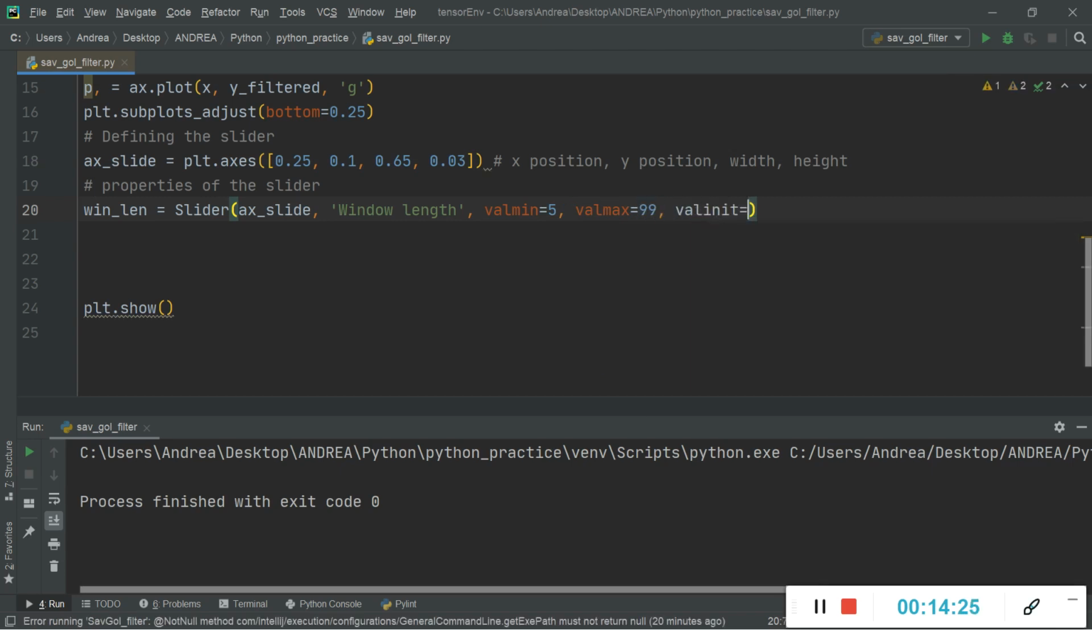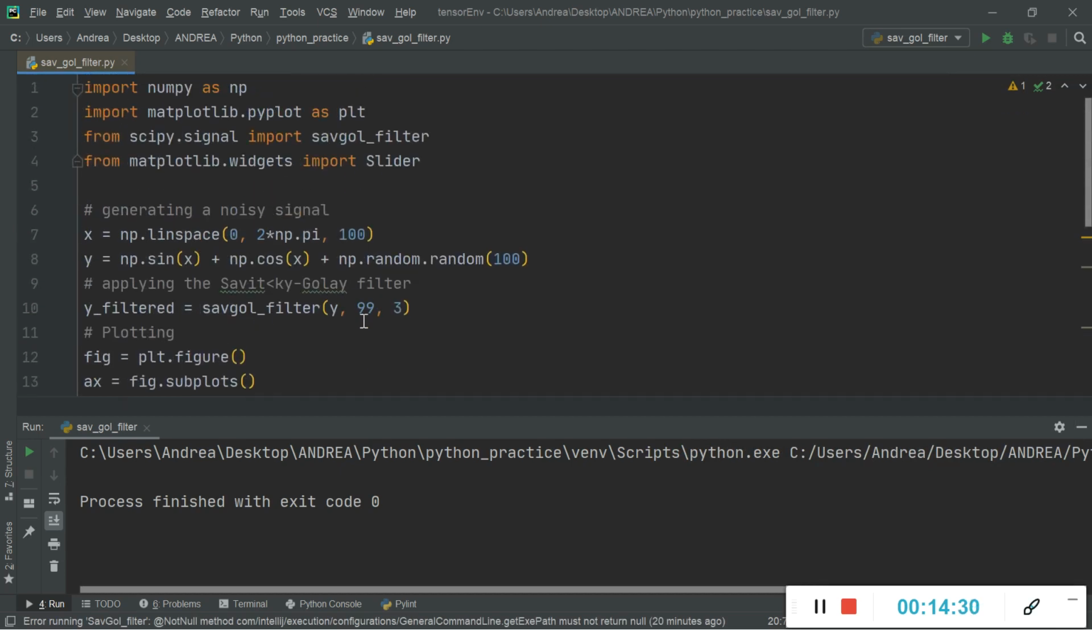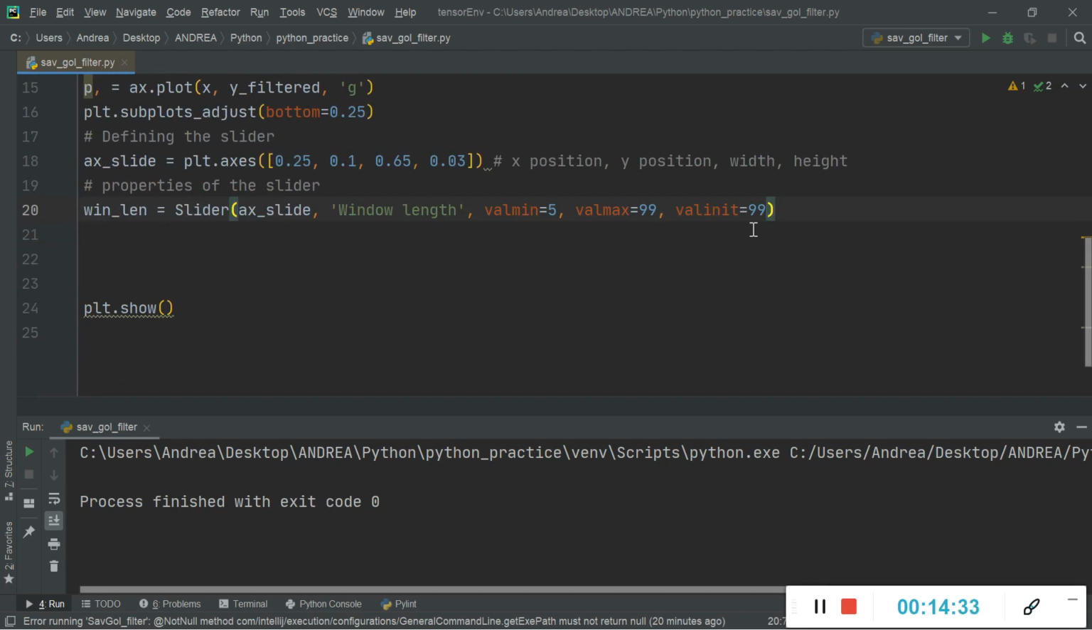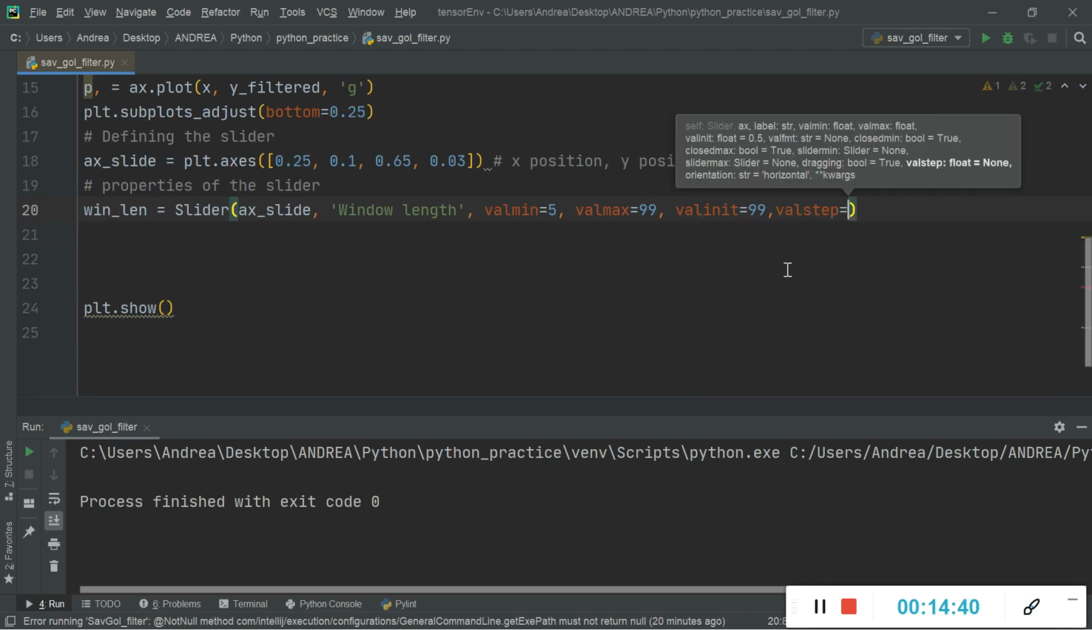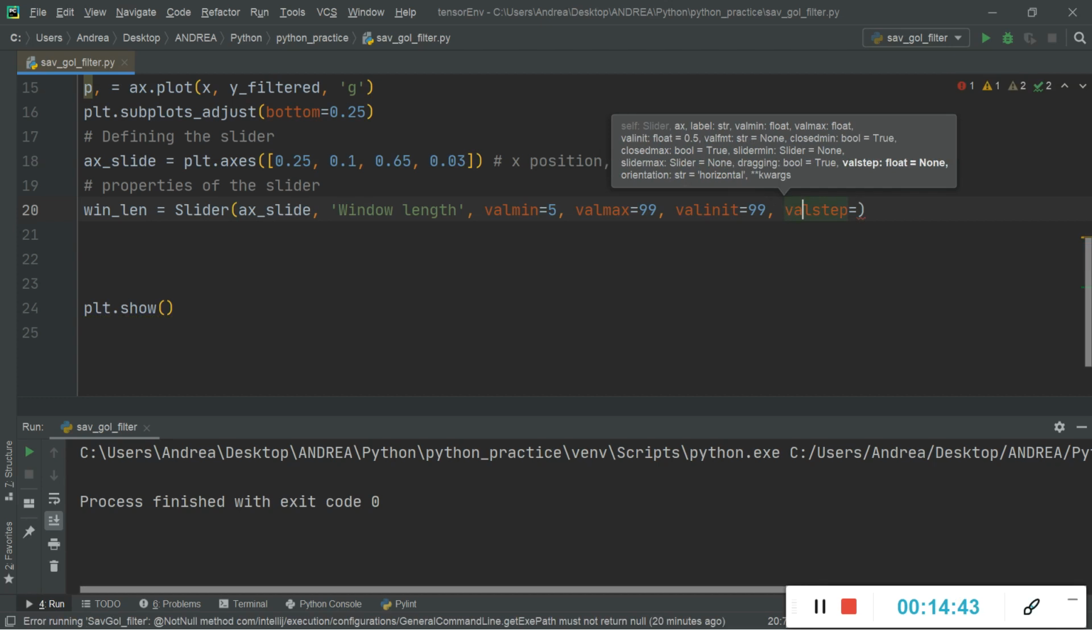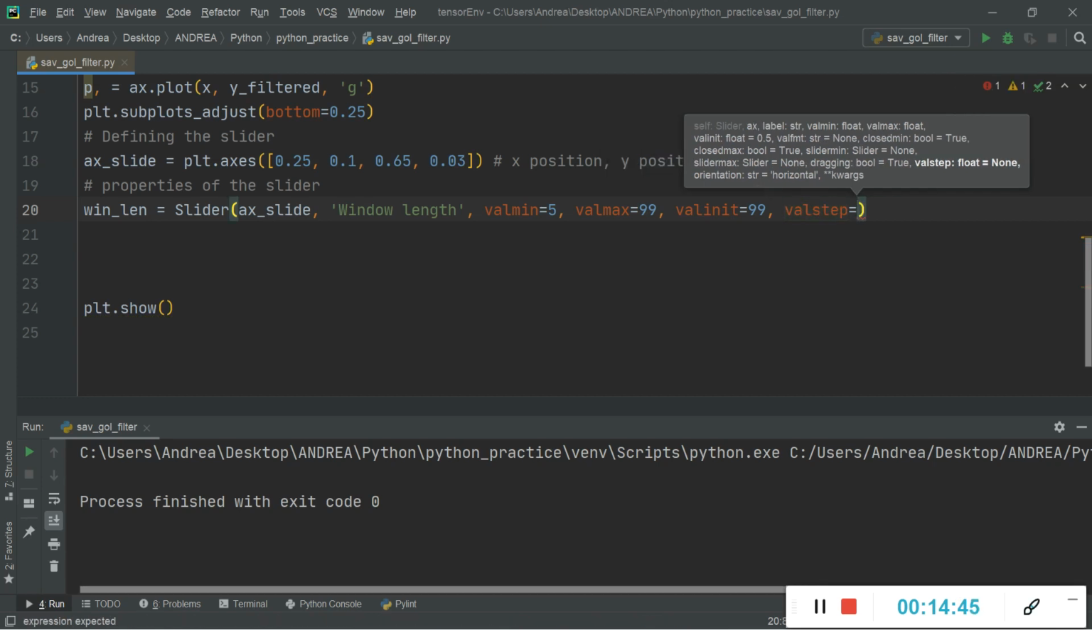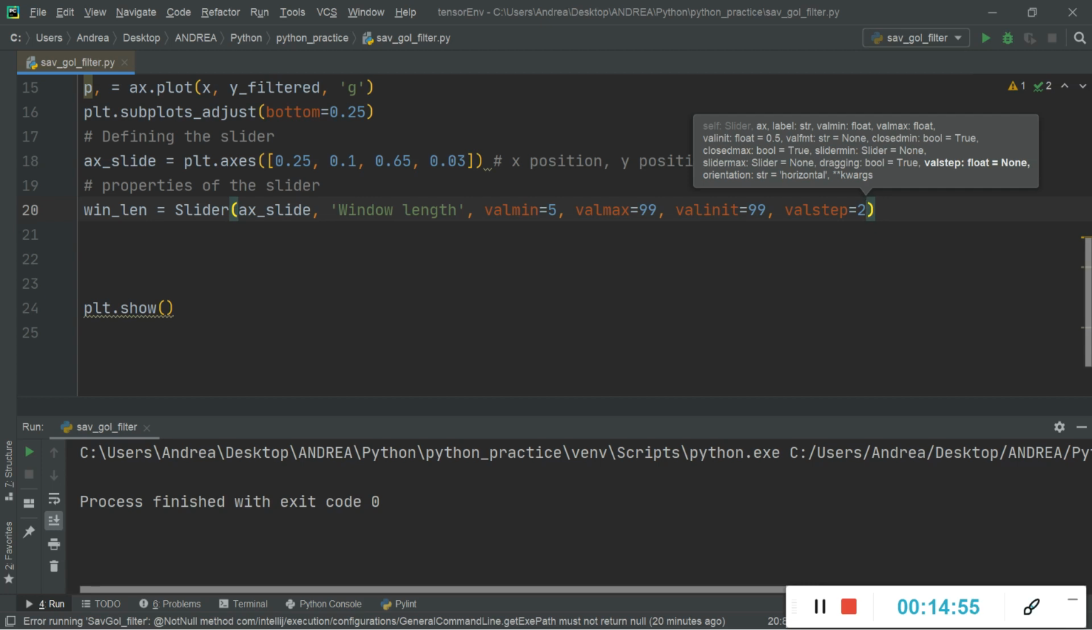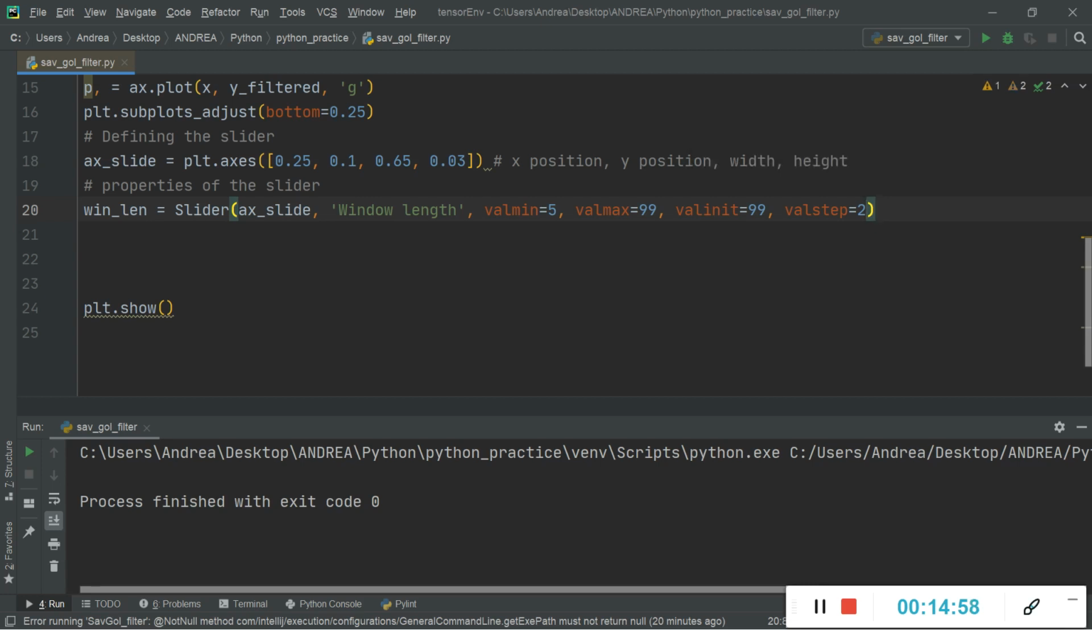The initial value, again 99, because here I was starting with 99, so I want the slider to start with 99, and also the step, valstep. Since the window length should be a positive odd number, the valstep should be 2, in order to avoid obtaining window lengths equal to even numbers.